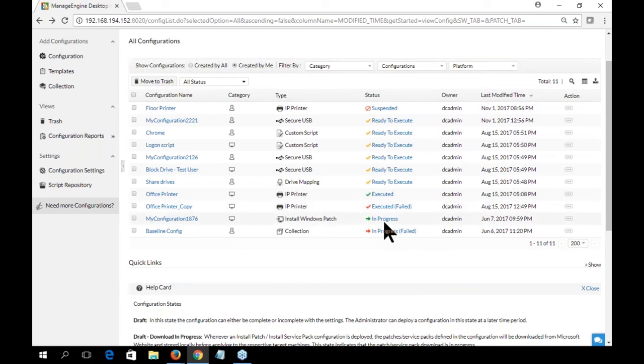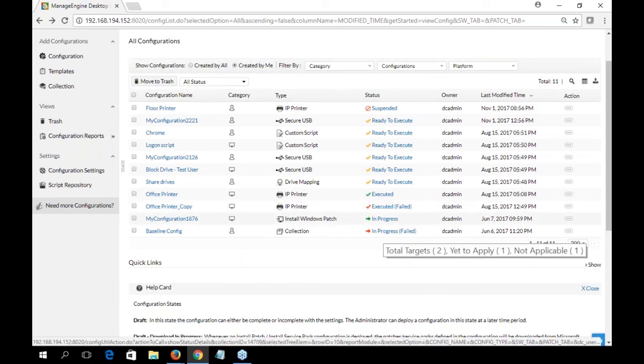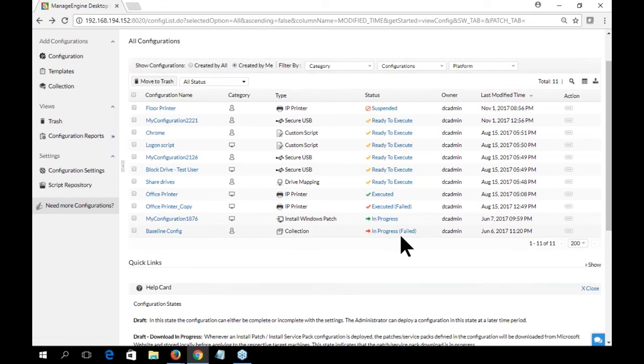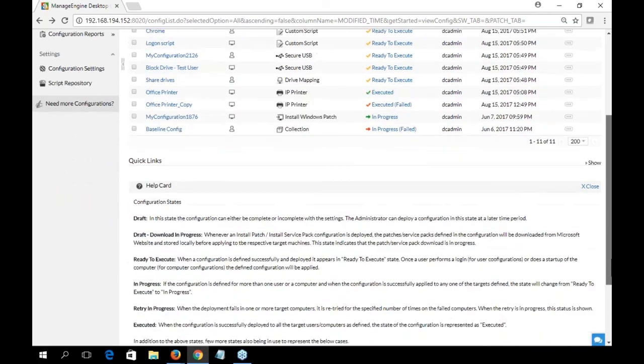And similarly to the in progress. So in progress is nothing but I've just deployed to multiple target machines. Once it's installed in one machine and moves on to the other machine to apply this configuration or install any kind of patches or software, it will show it as in progress, which means the process is in progress. Similarly, if during the in progress process the previous machine failed, it will show like in progress failed. And this shows that the previous machine got succeeded. It's moving on to the next machine to apply the configuration.